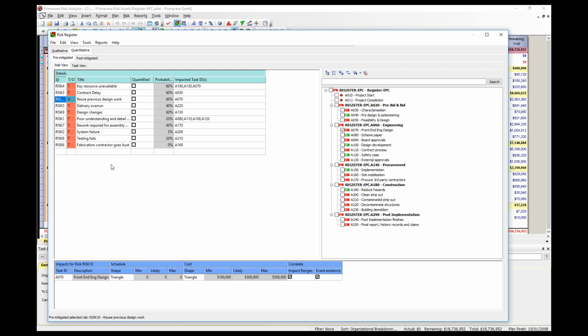What we are going to do is take our defined risks and turn them into probabilistic activities. In other words, if a risk event happens, it will become an activity. Alternatively, if it doesn't happen, it will have no impact.